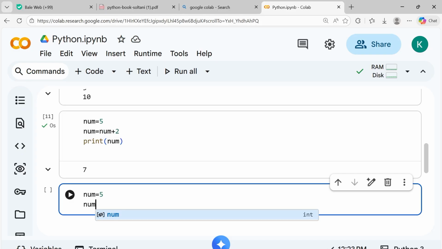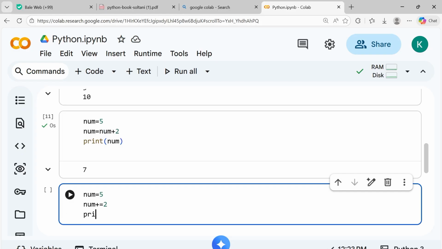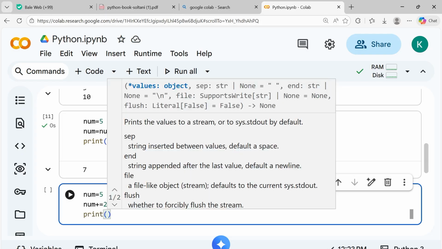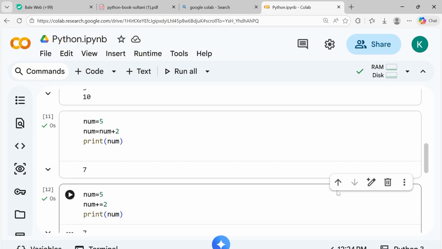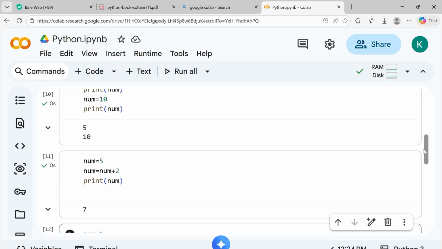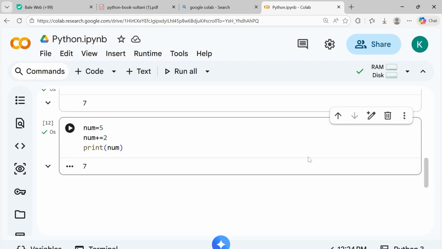So for the compound assignment operator, for this example, num is 5, and it is the same: num plus equal 2 and print num. What happened? Exactly the same as previous. Num 5, num is equal num plus 2, 5 plus 2 is 7, and print num. We have this.